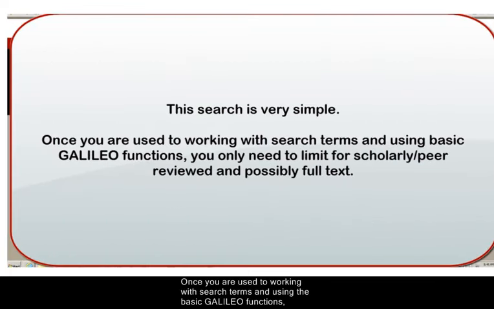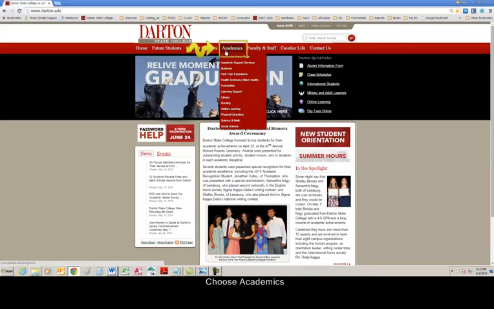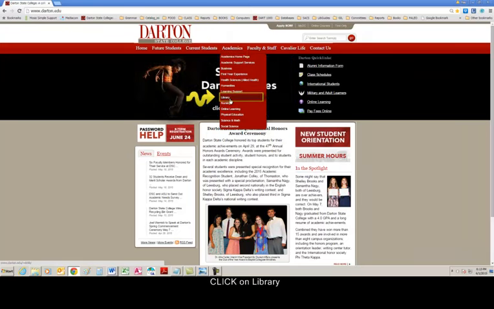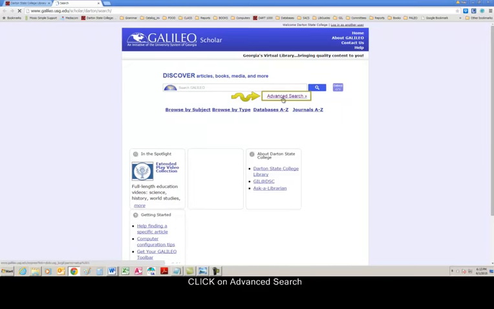Once you're used to working with search terms and using basic Galileo functions, you only need to limit for scholarly, peer-reviewed, and possibly full text. You start at the Darton homepage, www.darton.edu. Touch Academic, click on Library. Click on Galileo. Choose Advanced Search.